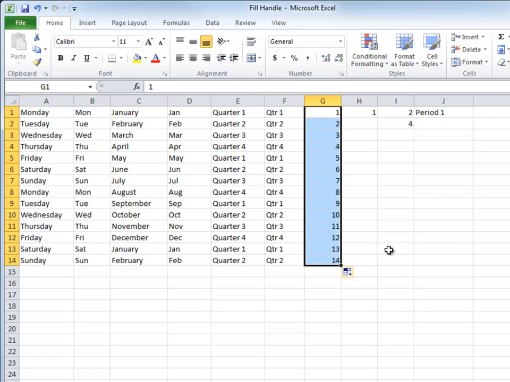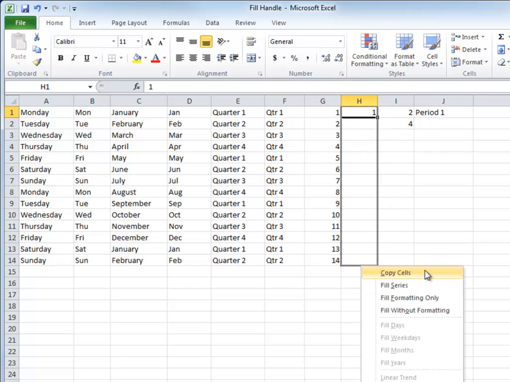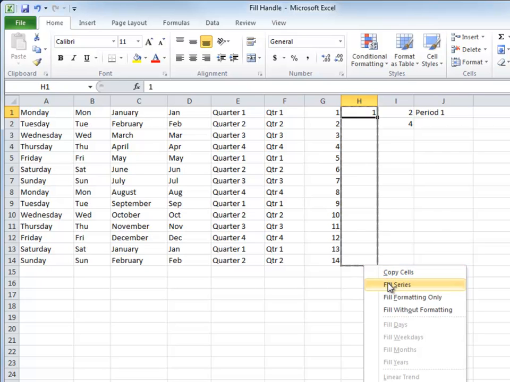Now here's one that a lot of people don't know too much about. I guess you would call this a secret fill handle trick. If you hold down the right mouse button on the fill handle and drag it down, when you release the button, it asks you what you want to do. And here you can just choose Fill Series.